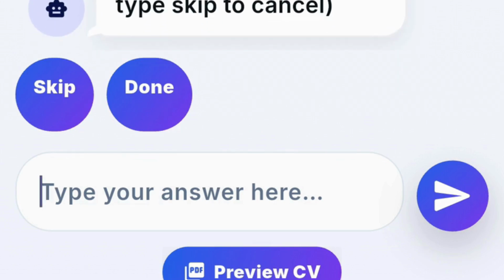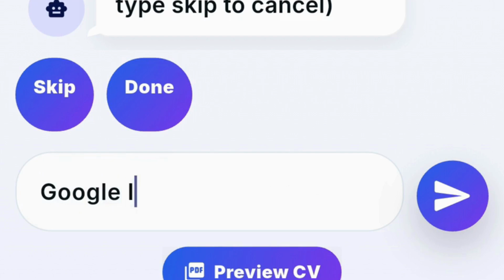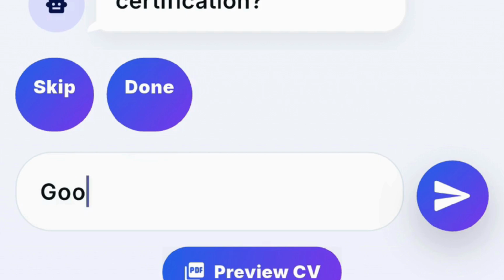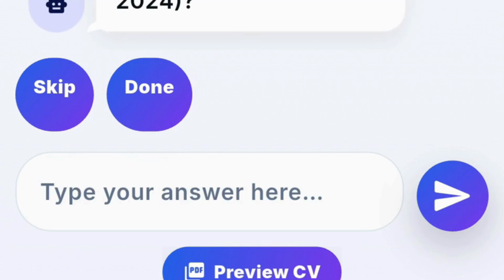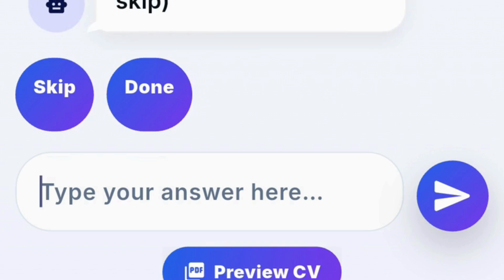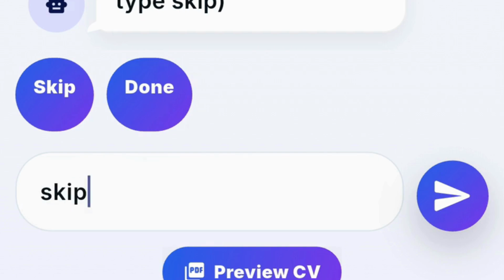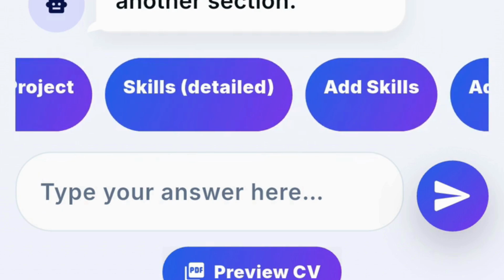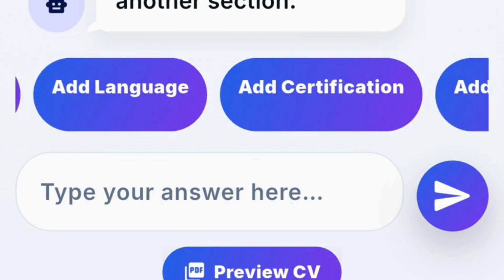Then if you have certifications, you click add certifications here, and then it says add a certification name, like I can say Google IT Support. I click send. Who issued? Google. I send. Date 2024. Click send. Credential. You can write the credential here, and then verification URL. You can also take the verification URL and edit, and then the certification is successfully added.